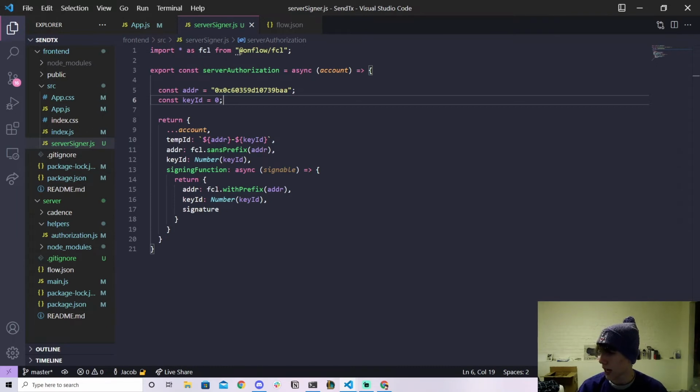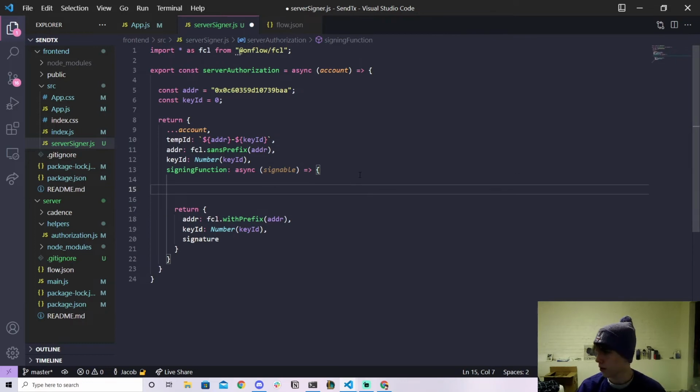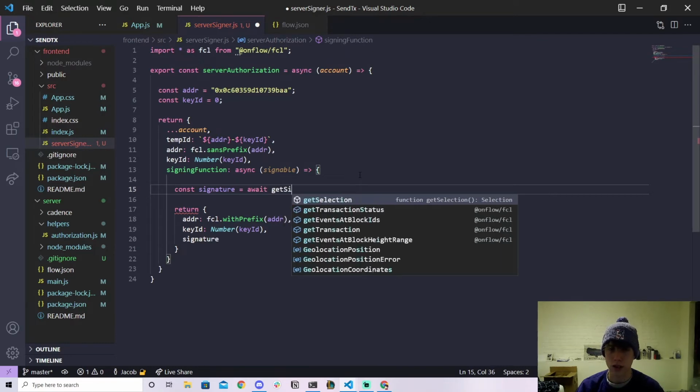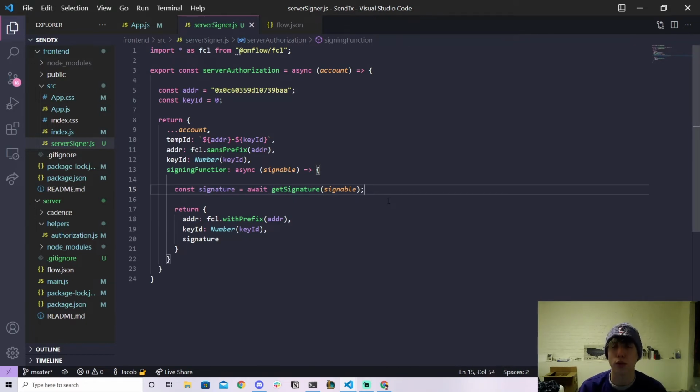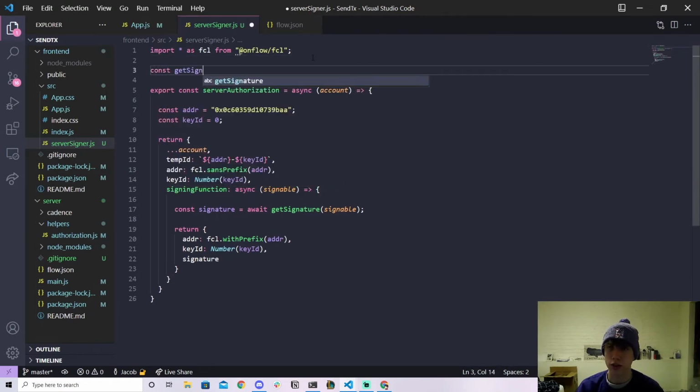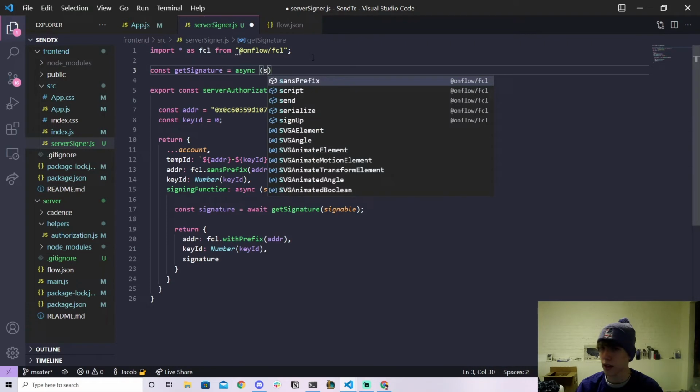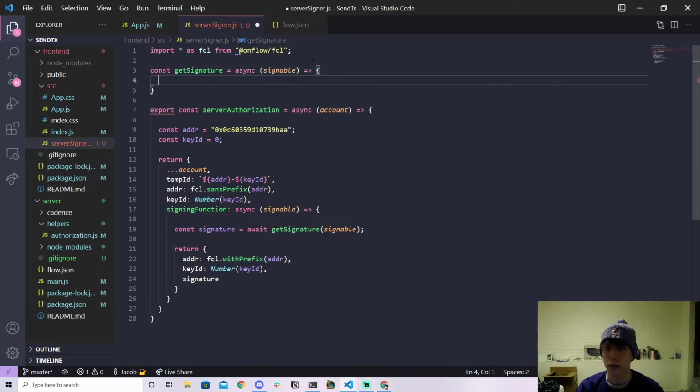Now, the other thing we're going to need to add here is to get this signature somehow. So before we actually return here, let's say const signature equals await getSignature(signable). This is going to call a function that we're going to define called getSignature that's going to make a post request to the backend to get the signature for us, passing in the signable message that we get through our signing function here. Cool. So let's make a new function called const getSignature. This is going to be an async function that takes a signable, and this is going to be an arrow function. And all we're going to do here is make a post request.